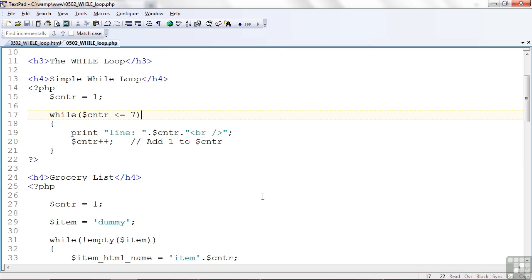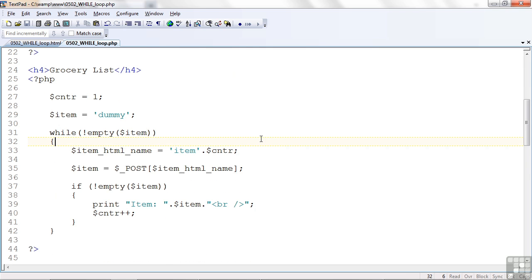Let's go down now to the grocery list, the first way I want to show you. Once again, I set a counter to 1. I set an item number to be equal to dummy. You'll see why in a moment. Now, the condition in here is not empty item. That's why I set this equal to dummy, because this first time in, I need this to be true. I'm not actually going to do anything with a dummy item, but I needed to make sure that the first time this while ran, that comparison evaluated to be true. And so dummy is not empty. That is true. Now it'll go on and do this code.